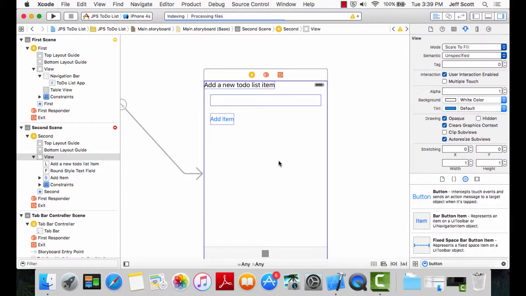Now, as we do this, think about it. I'm asking you this question to think about. On here, I'll give you a hint. I have to create two outlets. What kind are they going to be and what are they going to be for? There'll be an IB action and there'll be an IB outlet. Does that make sense?